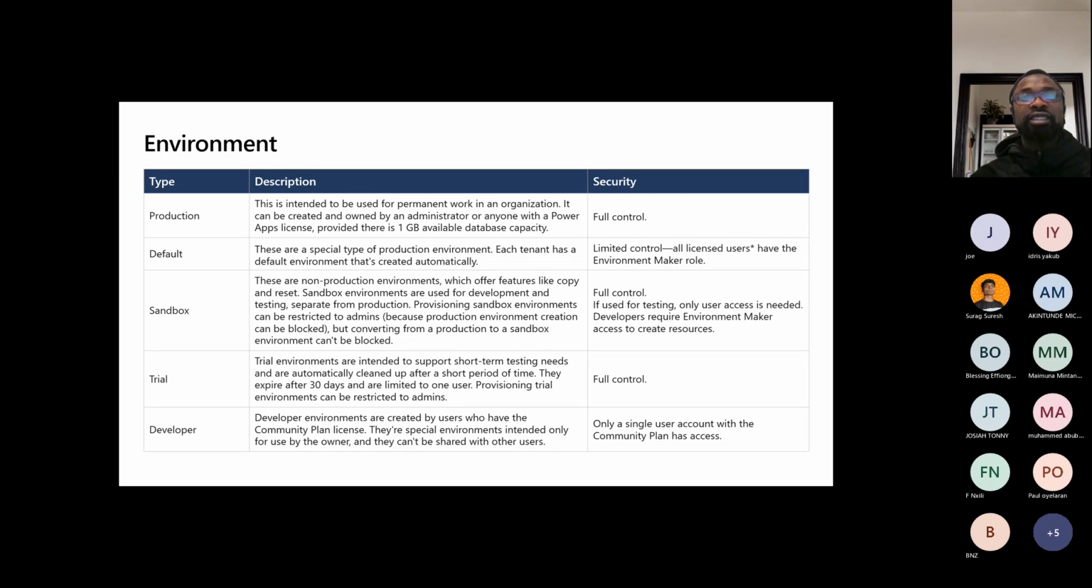We also have a default environment. The default environment is created automatically when you provision an environment. Of course, this has limited control. Most often you don't want to do anything in that default environment. So we also have a sandbox. The sandbox is where you have full control, and this can be used in two ways, right? You can use sandbox for development and also for your user acceptance test.